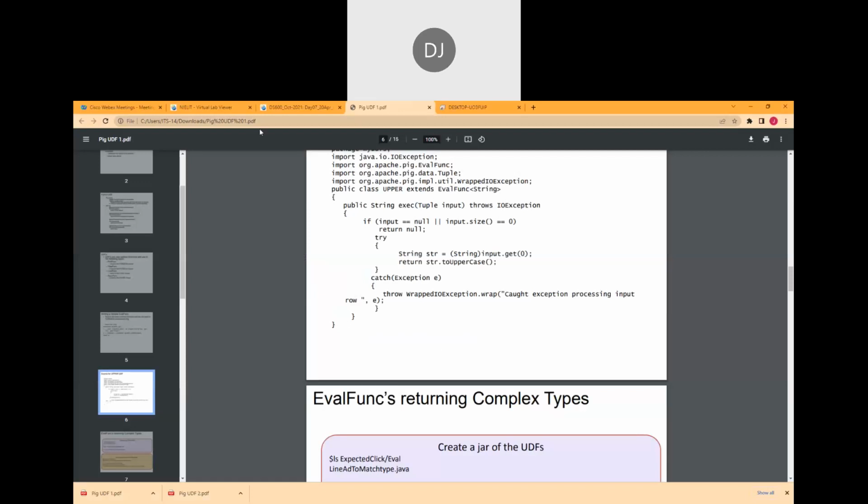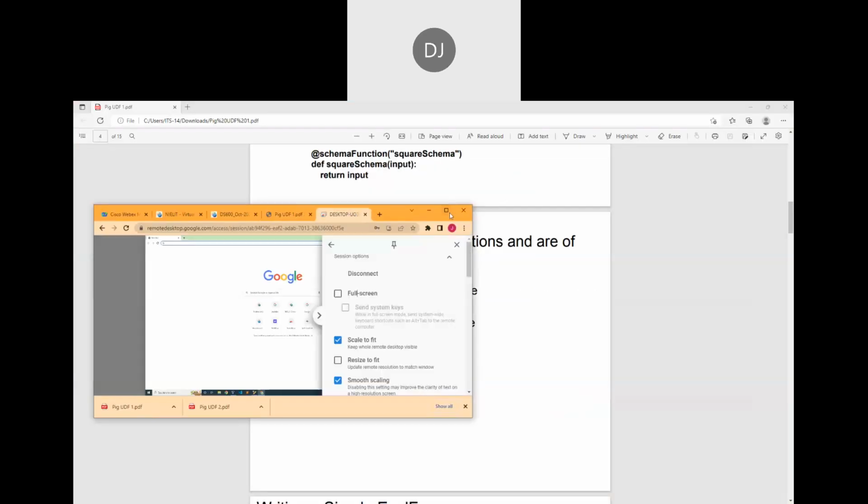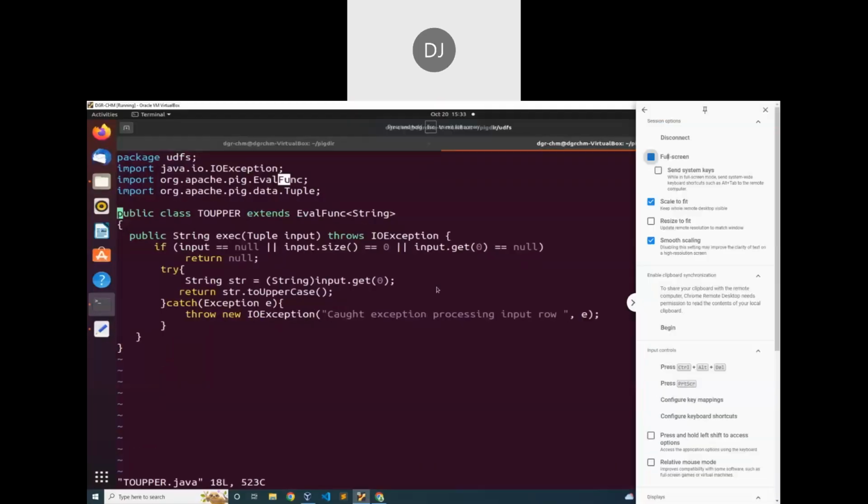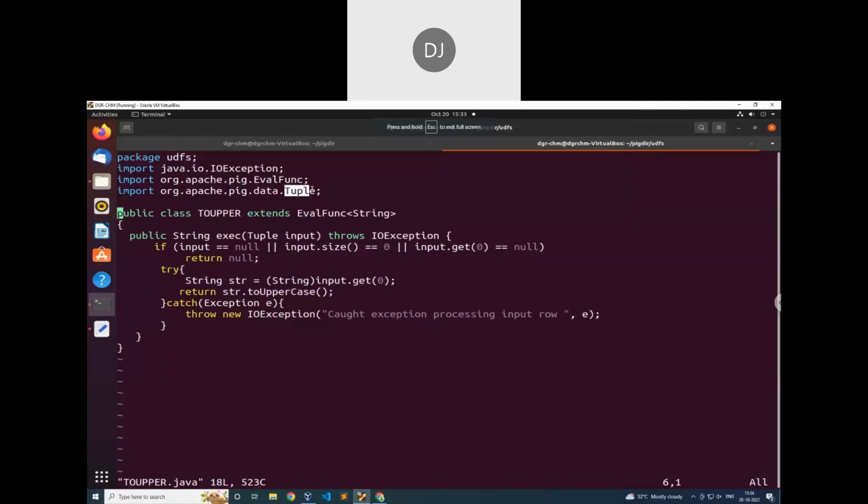Okay, so once you write your code in Java, then you will have to register that. You have to compile that code, you have to create a jar, and you have to register that user defined function. Then you can use it. Okay, this is the example. There's some source code, this only I'm going to show in the example. Okay, I will show the file only, whatever I have written.